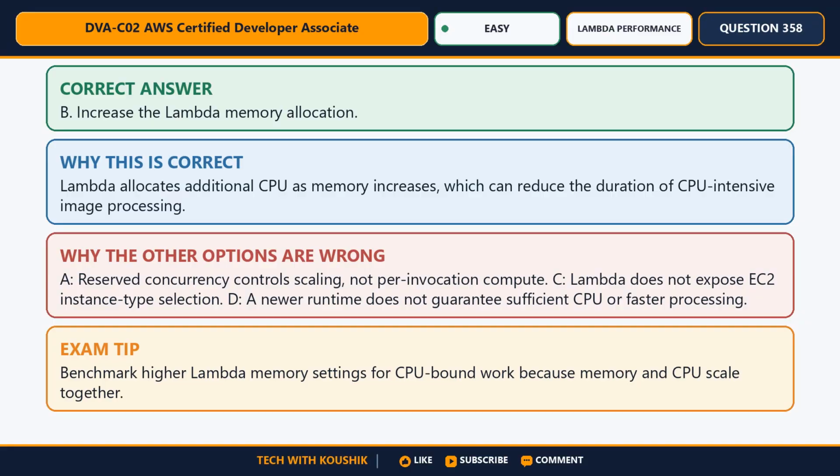The correct answer is B. Increase the Lambda memory allocation. Here is why. Lambda allocates additional CPU as memory increases, which can reduce the duration of CPU-intensive image processing. Why are the other options not correct?